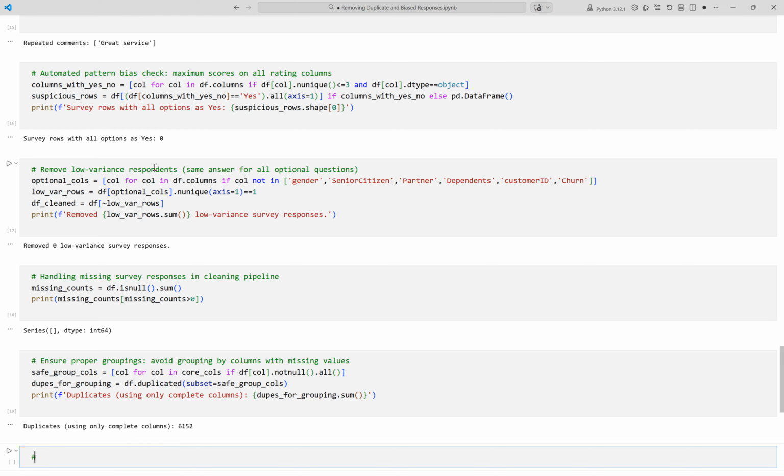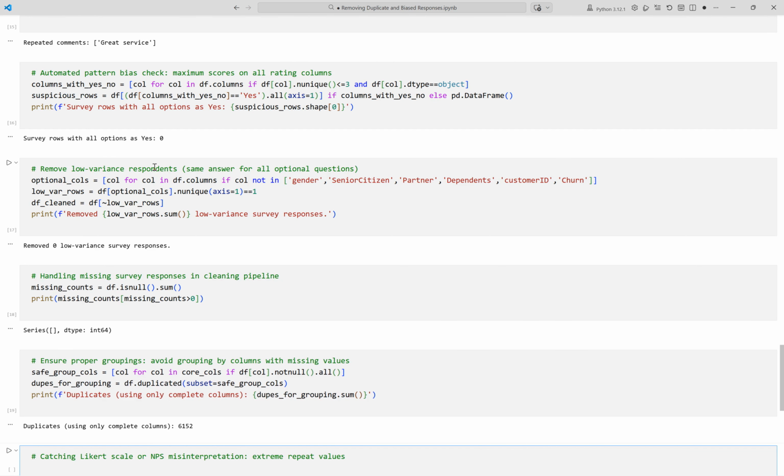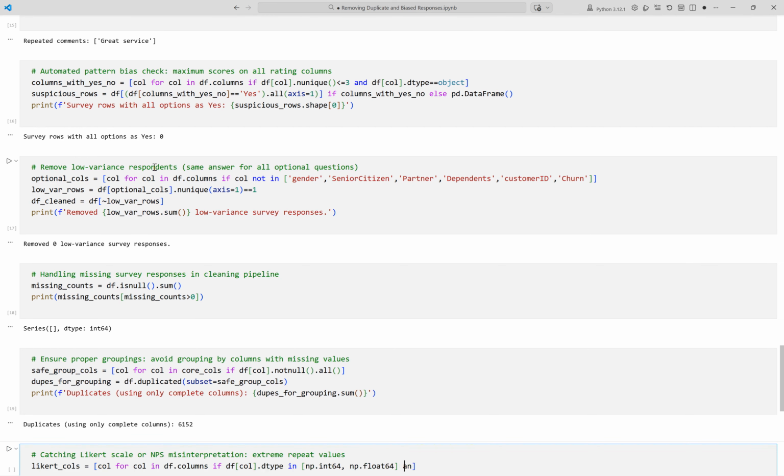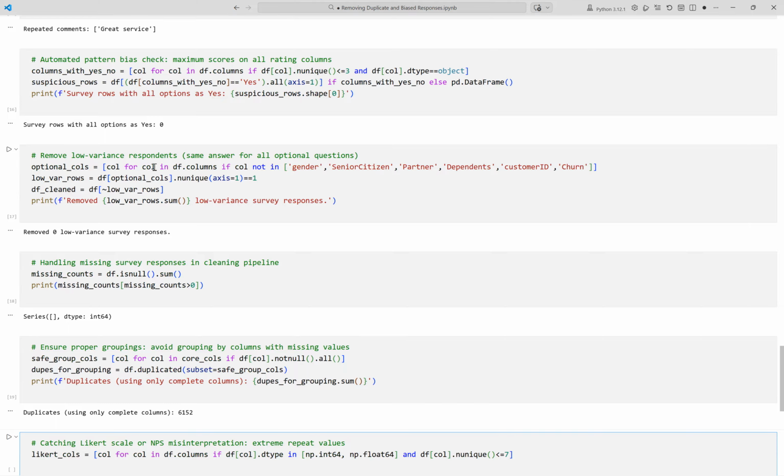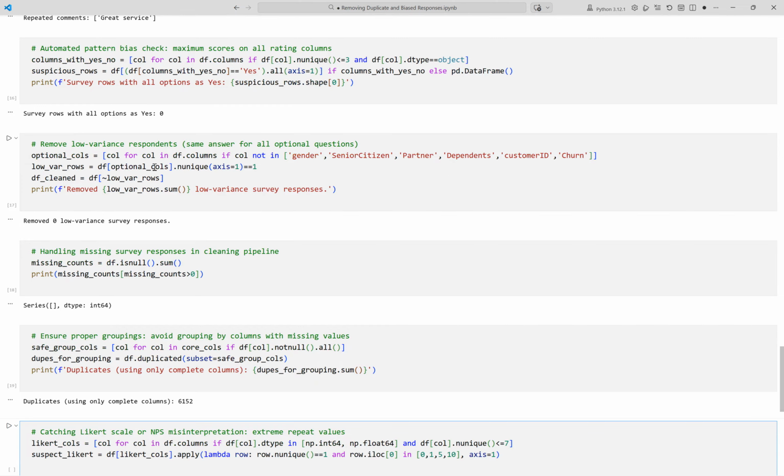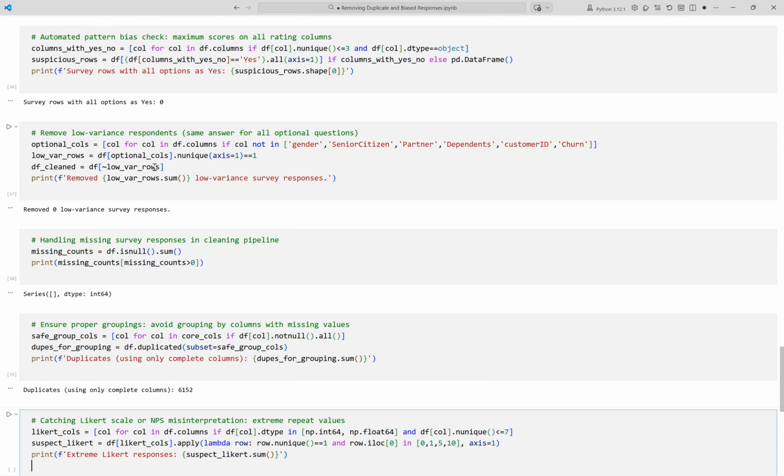Extreme values across all Likert or scale items are a classic sign of low effort or biased responses. Find numerical columns with a small number of unique values, typical for scales. Select respondents who picked exactly the same extreme value everywhere, like all 0 or all 10. Report these suspicious Likert responses.